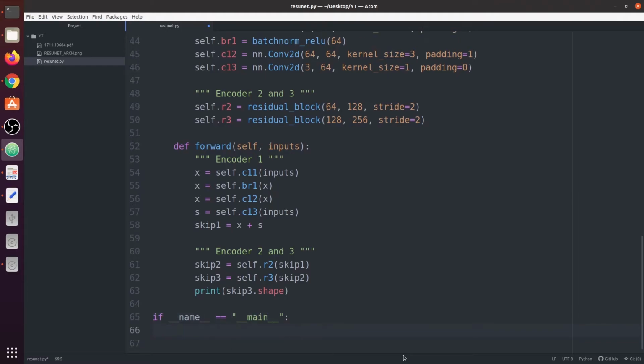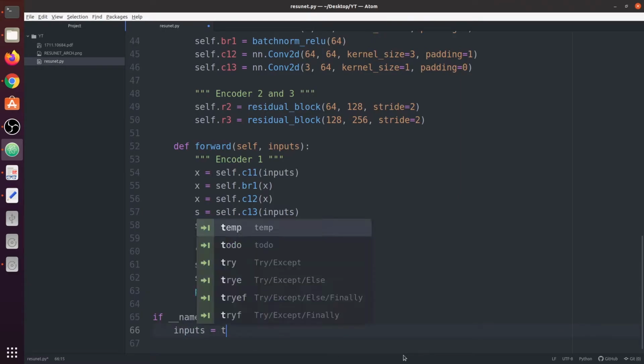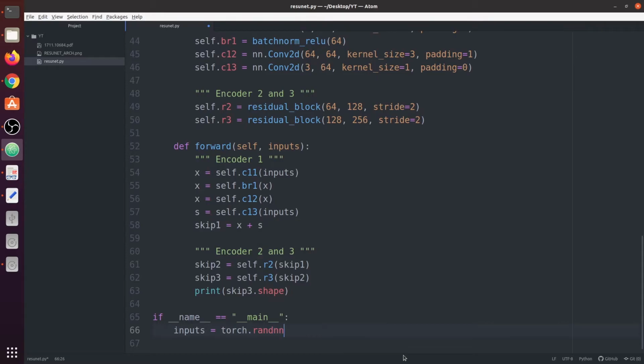Okay, so first we're going to create a random tensor. inputs equals torch.randn. So here in PyTorch, it is first followed by the batch size, then the number of channels, and then height and width. But if you are new to it, this may sound unusual.